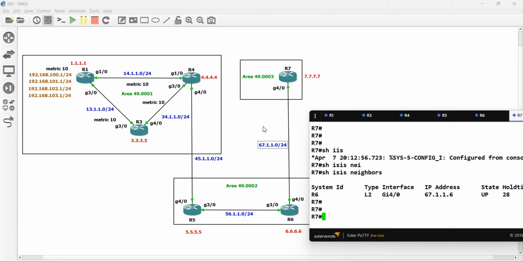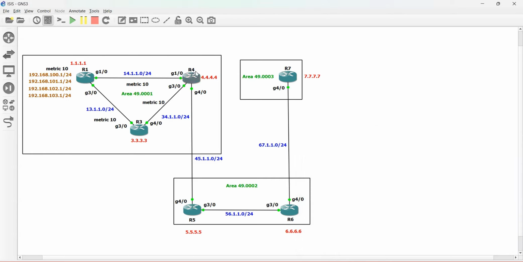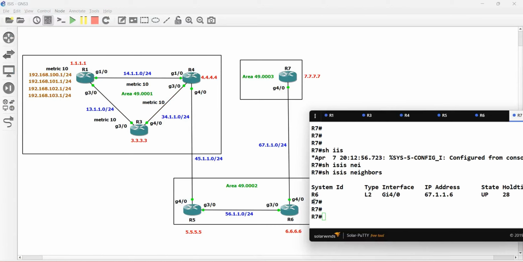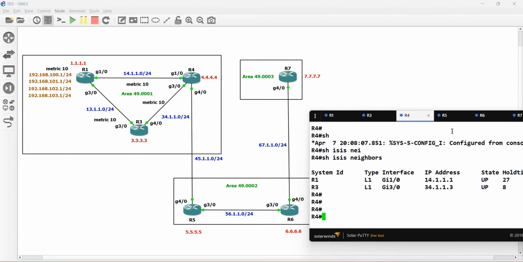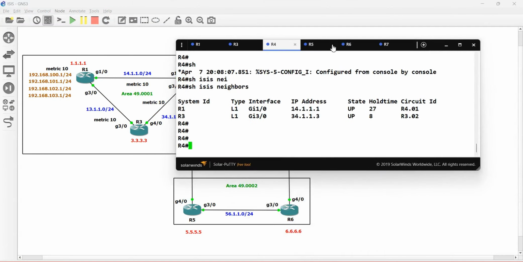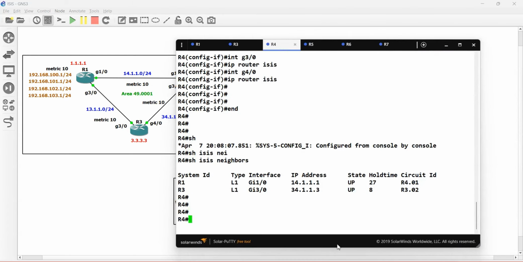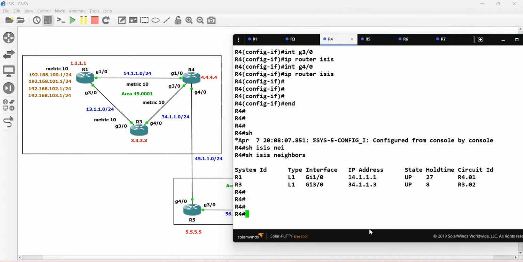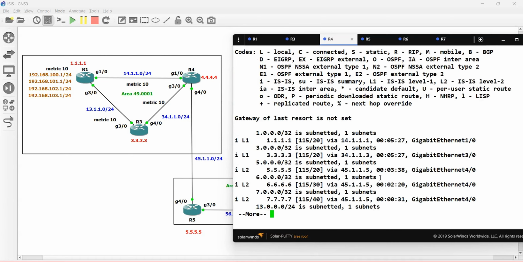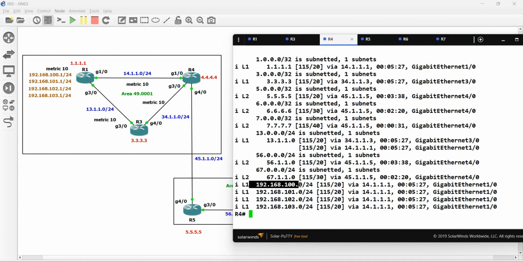Now we will cover the first topic, that is our metric. So we can see on R4 that all these loopbacks of R1 are being received via which router, via R3 or via R1 directly. So let me zoom a little bit. Okay. So IP route ISIS. So all four routes we are receiving directly from R1, right?